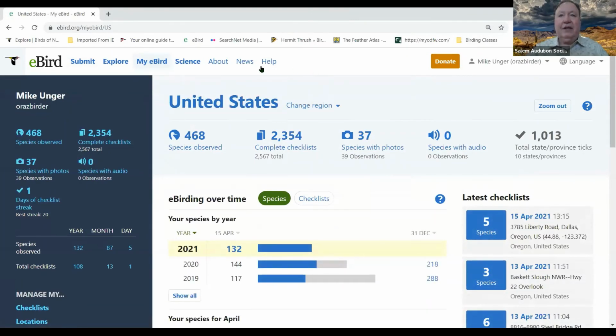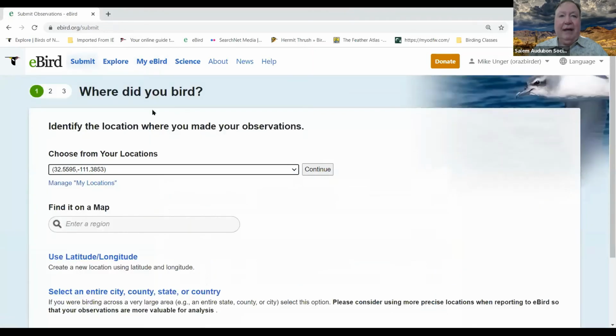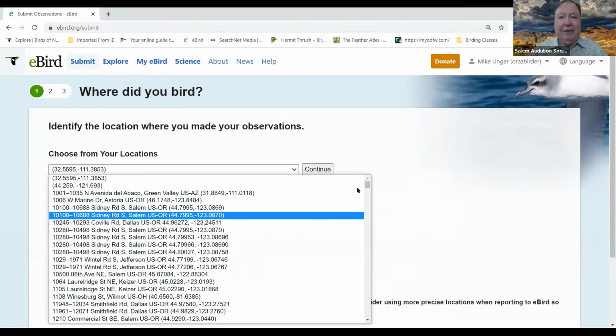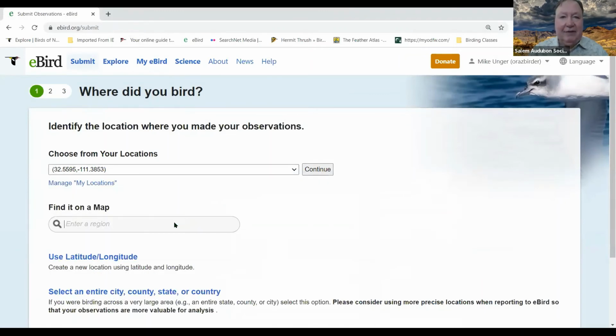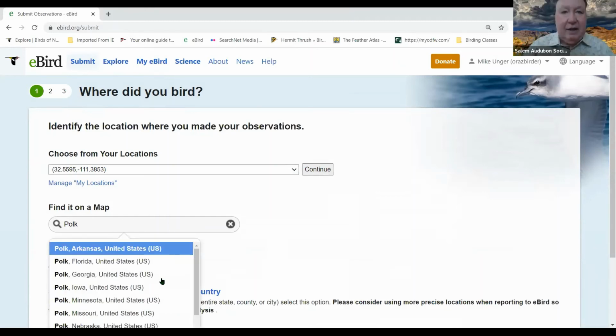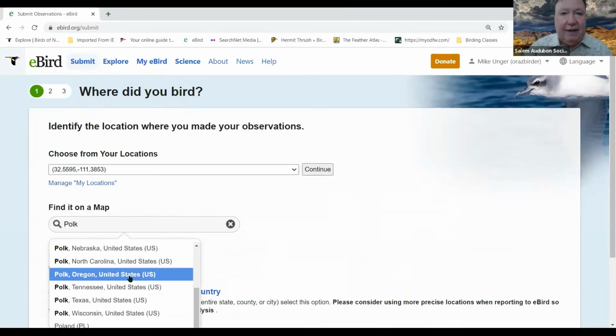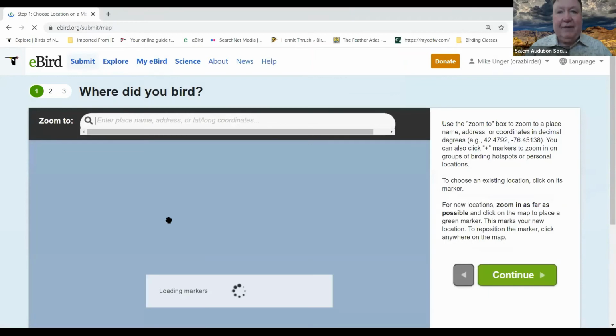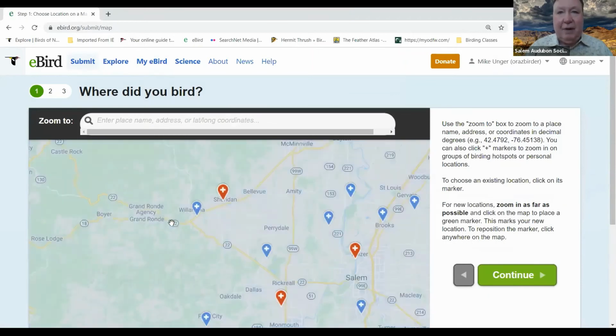So when you're first in your eBird.org and you've logged in, you can see I'm logged in here. You go to submit, click on submit. That's when you pick out where you're going to bird. You can either get it from your list if you have a list. If you don't have a list, you go down here and you put in the county, the state, whatever you want to find. So if I go Polk County, it'll bring up all the hot spots.